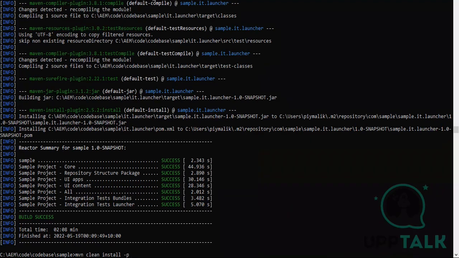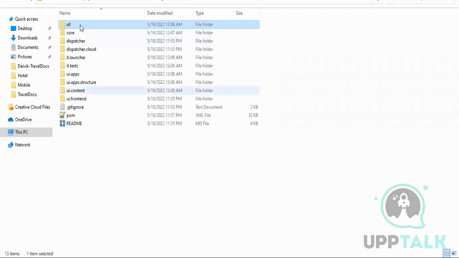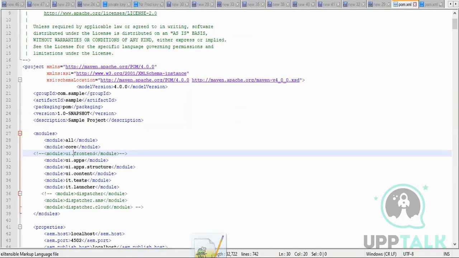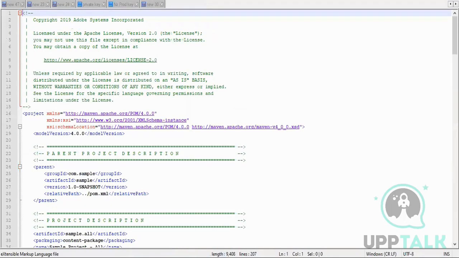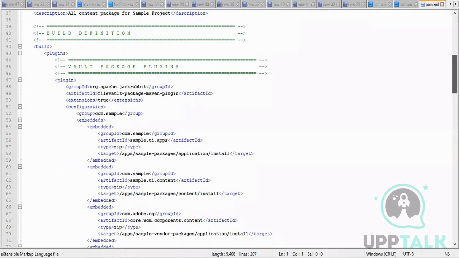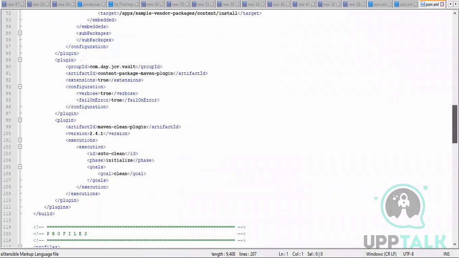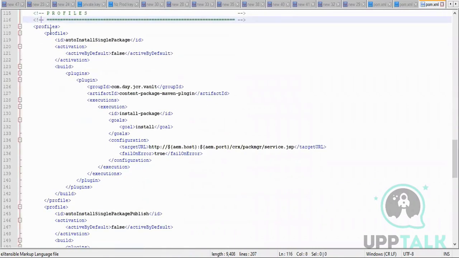To get the correct name, you can go inside the all folder, inside the POM, and here you have that minus P thing. This minus P is called a profile, which tells how you will deploy the build code into AEM. You have built the code, but you deploy it by using a profile. Here you can see we have the profile section, and within it we have this auto install single package. This is the profile that we will use.